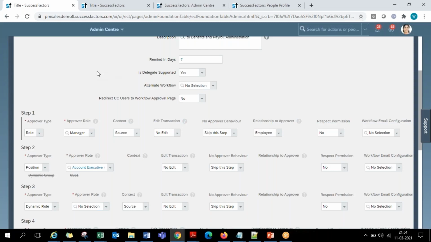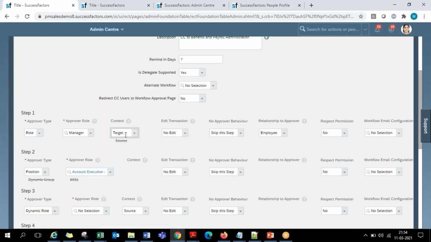Say for example, this workflow is getting triggered for an address change. Then here you choose source or target, it doesn't make any difference. Address change means you are in the old address or tomorrow you are changing to a new address, in the source record level or target record level. Source is your old address, target is the new address. Whatever address you are in, your manager is the same. So here you choose source or target, it doesn't make any difference.